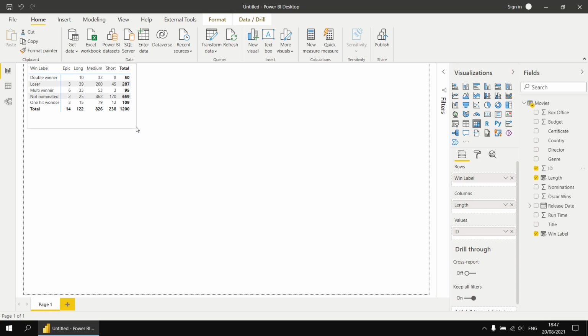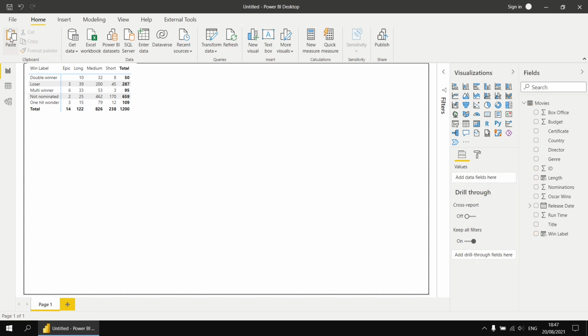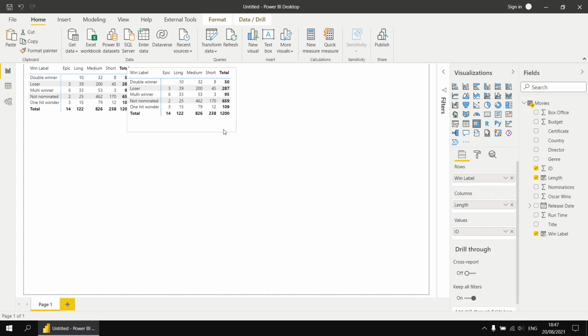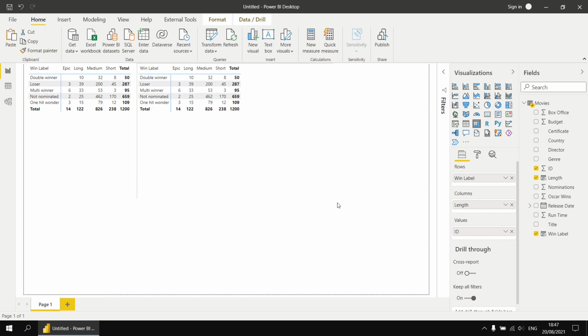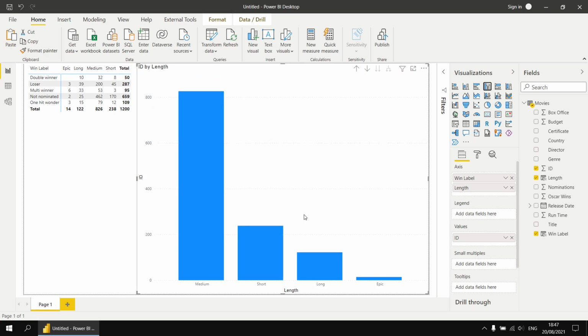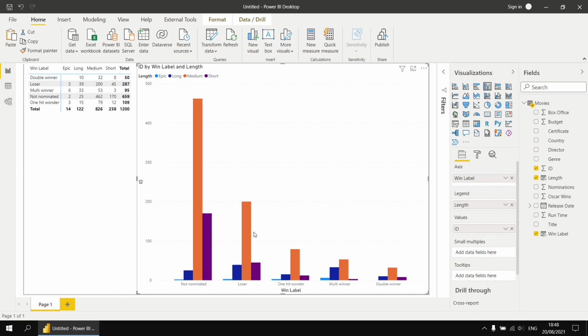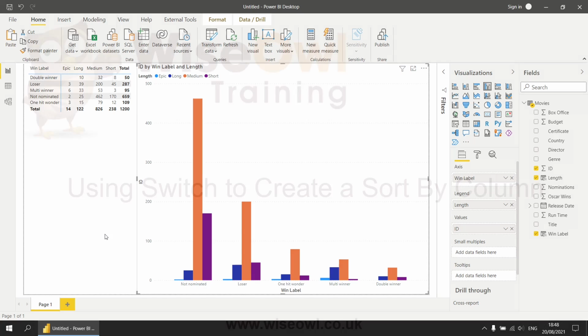Just for something a little bit more interesting to look at, I'm also going to create a copy of that matrix, and then I'll paste it, and I'll shift the copied version across to the right hand side and make that a lot bigger than it currently is. And then I'll convert that into a clustered column chart just by clicking on that particular tool in the Visualisations panel. I'll just need to add something. I'm going to drag my length field into the legend bucket, and then I'll create 4 different columns for each category of win label.